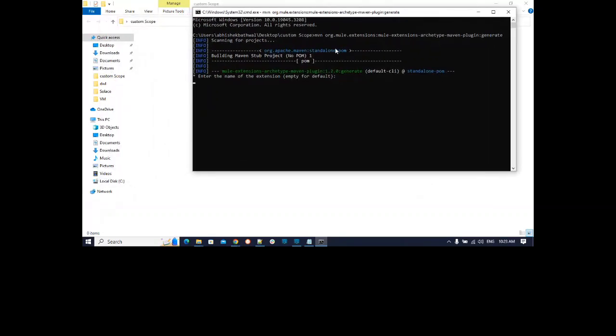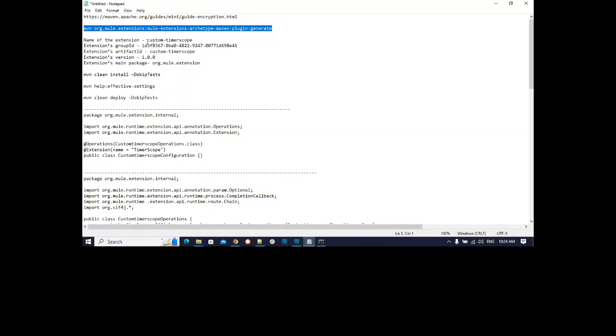Make sure you have Maven. Okay, you have Maven in your system, and you have set Maven up. So that is required. Now it is asking me for some information. So enter the name of the extension. This is the name of the extension that I'm going to use.